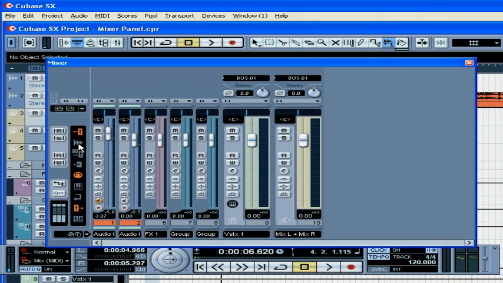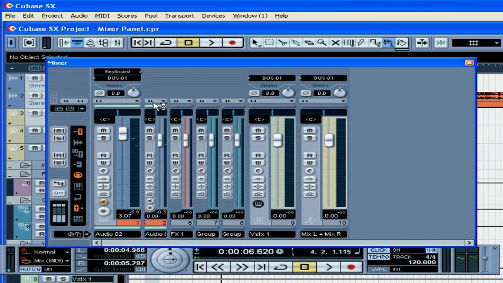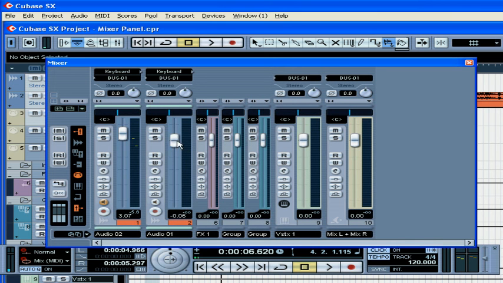Or you can activate the hide options on particular channels and hide or show them by clicking on this button. Here, you can copy selected channel settings and then paste these settings to another channel.